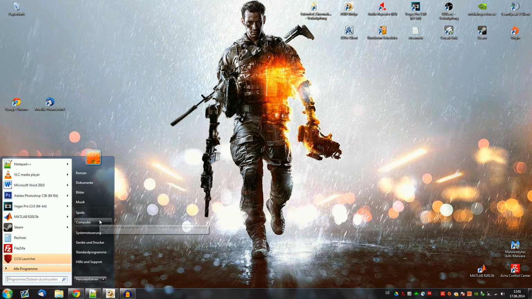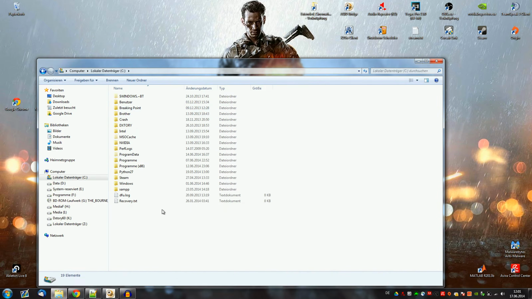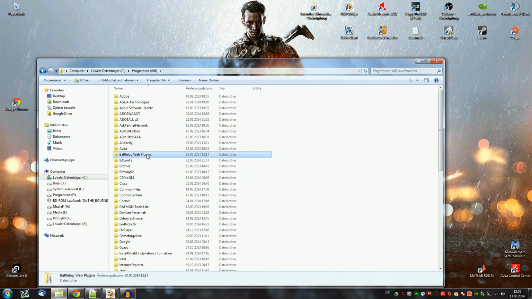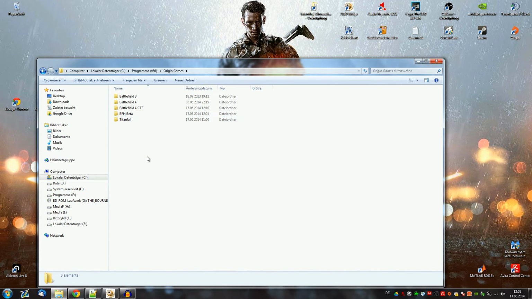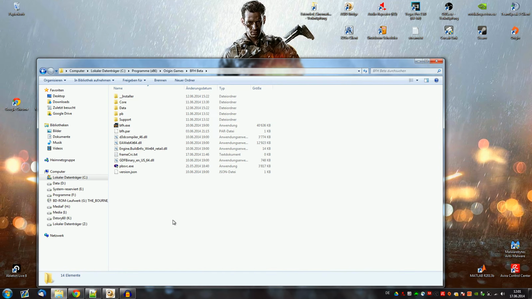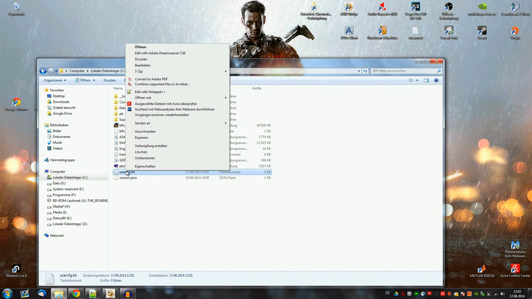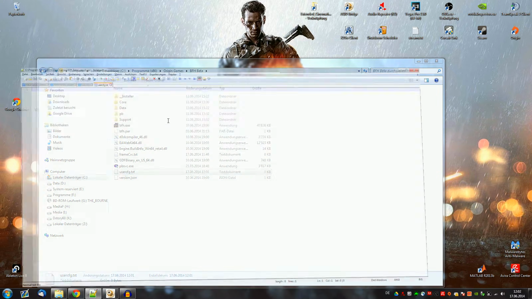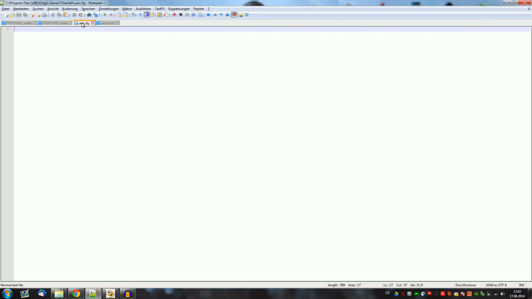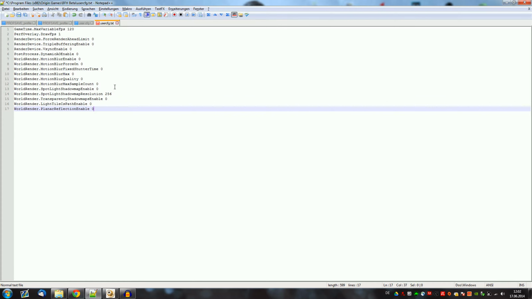Now, first of all, you want to head to Computer, your C drive, go to Program x86, go to Origin Games, and your Battlefield Hardline beta folder. Now here you want to create a new text file, and let's call this one user.cfg, and let's open it up with another notepad editor, this one here. The values that I'm going to be putting in here, I'm going to be putting into the description below, so you can basically just copy paste them, or I'm just going to put a download link down there, so you can just download this file.